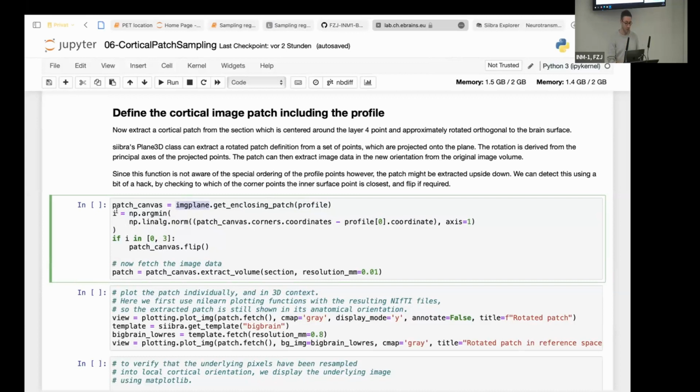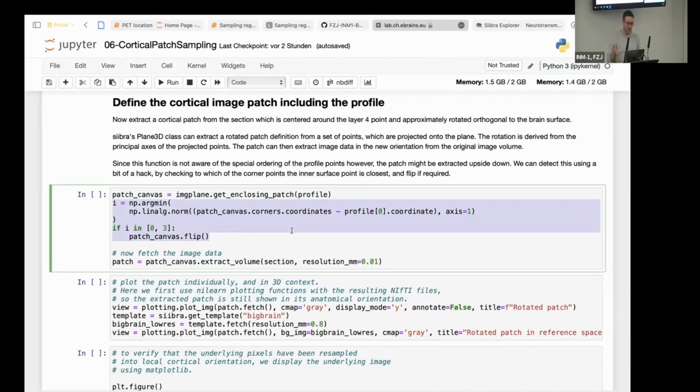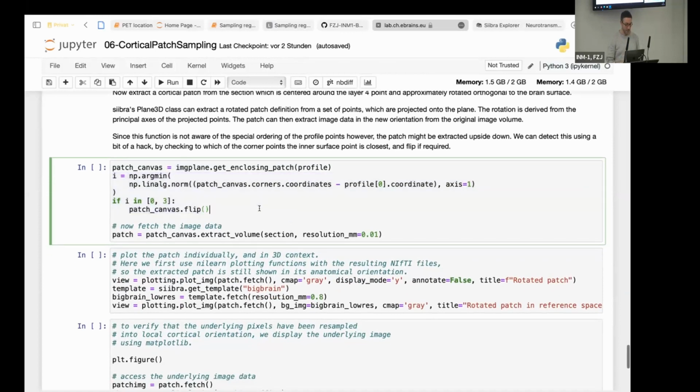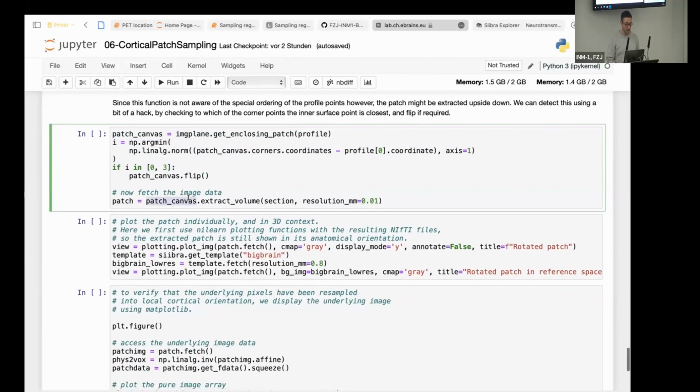It cannot know. So this can lead to a 180-degree rotation. It simply doesn't know whether its patch should be upside down or the other way around. So we use these lines here just to check that. If it's upside down, we just flip it back. But that's not super important.